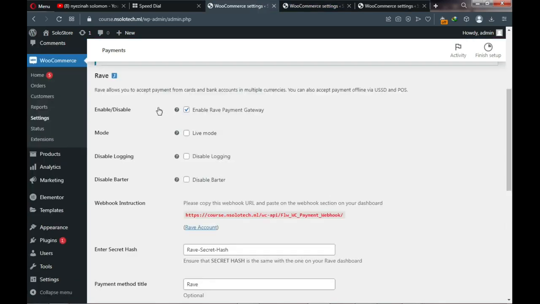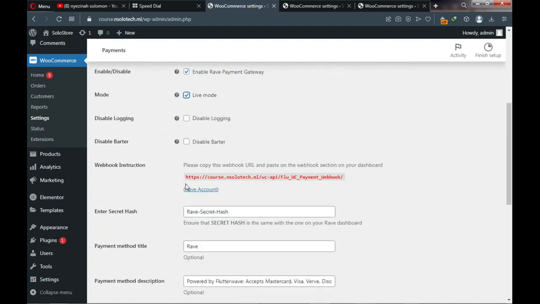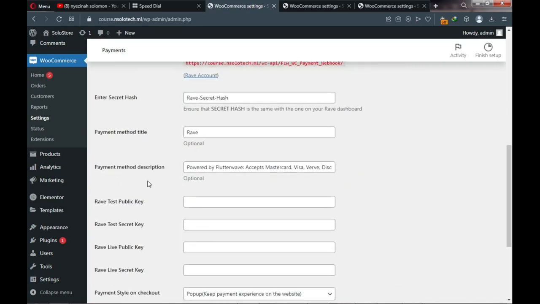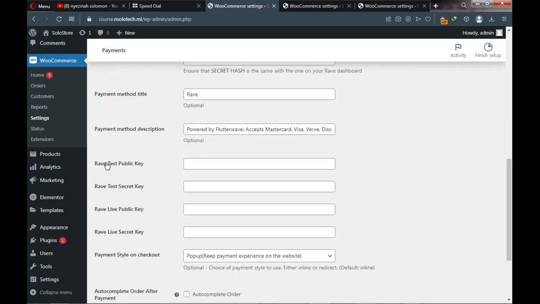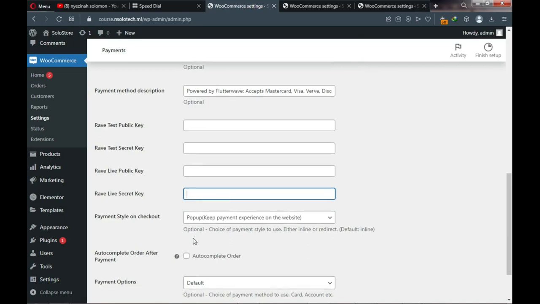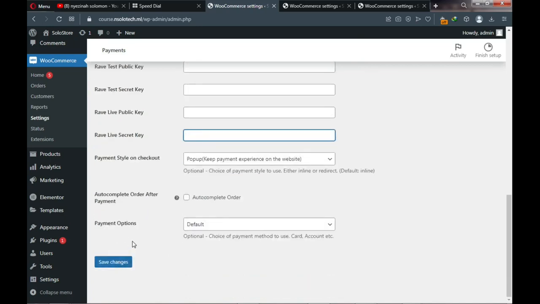Now after the page loads, you see enable disable, you make sure it is enabled like this, and then you see this mode, click on live mode, and then scroll down, and there's an area, Flutterwave test public, Flutterwave test secret. Forget about this field and this field, but you see this Flutterwave live public and live secret. Make sure you paste your Flutterwave live keys here. Okay, your live keys, and after that you save changes. This way Flutterwave will be enabled on your website.